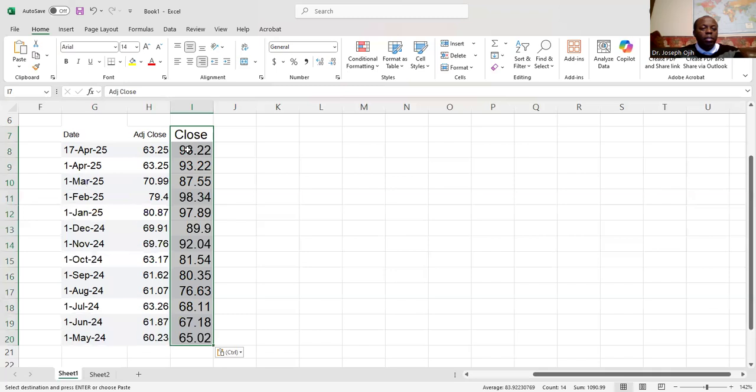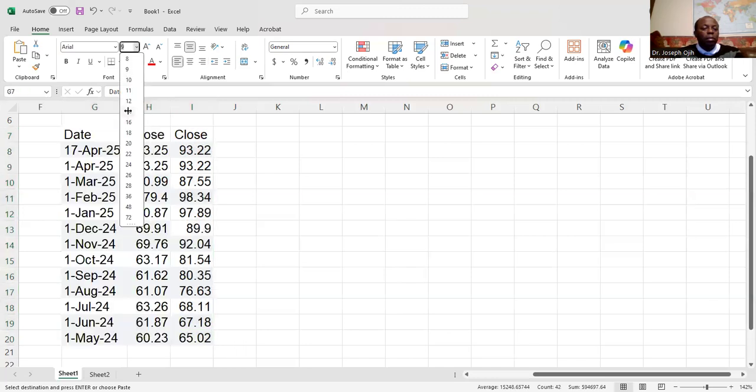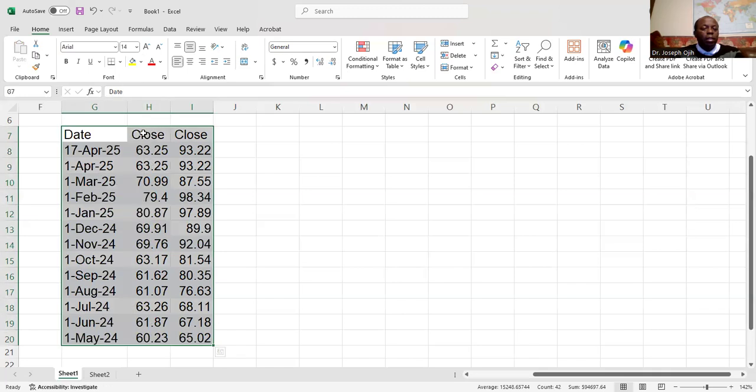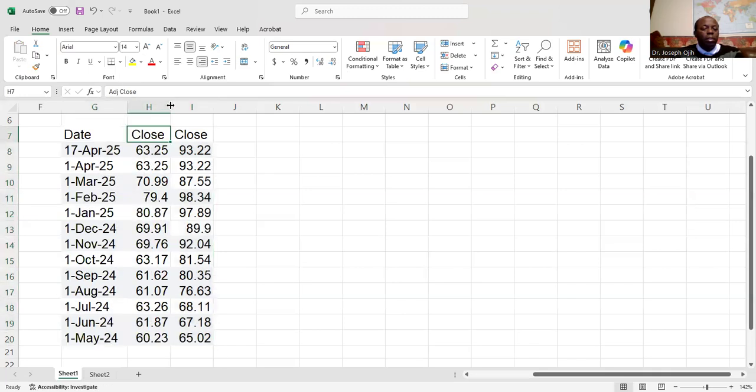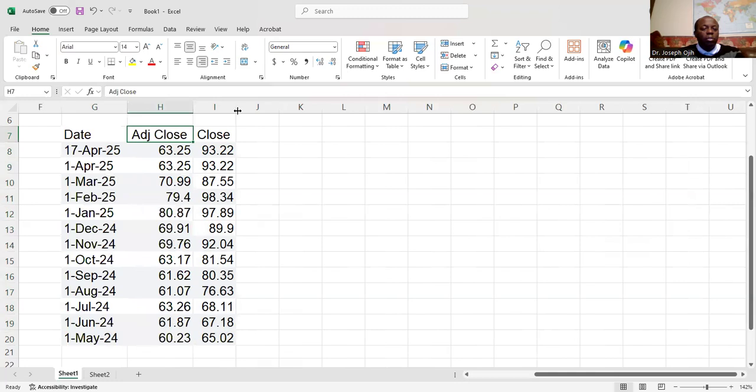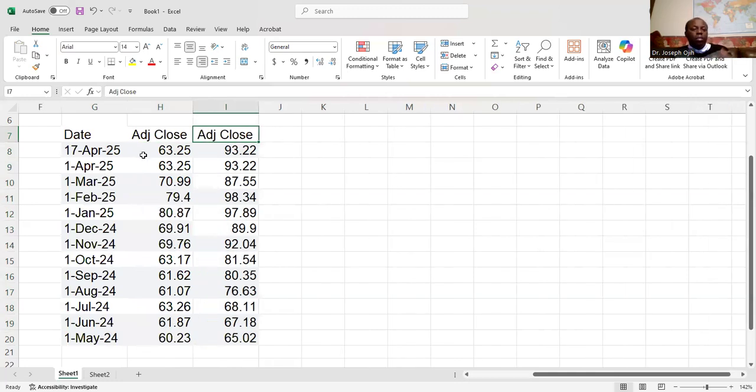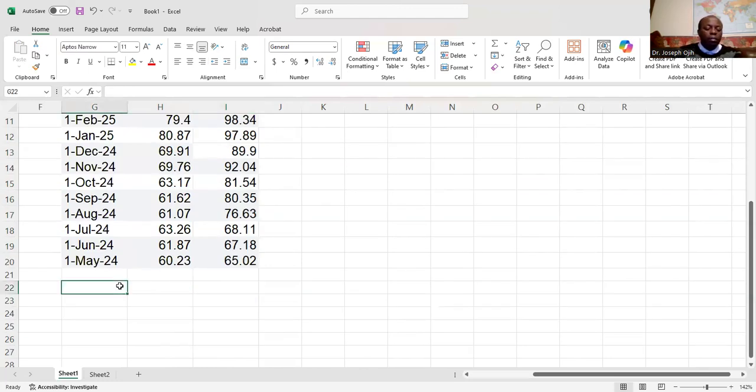So now they have to be the same font size. So I'm going to just highlight all of it and make them font 14. If you like, then click here and then double click here to make sure you have the adjusted close. Now, we have them for the same period. Now we can calculate the mean. Okay. Calculate the standard deviation.